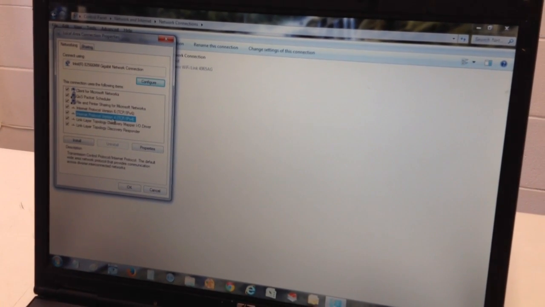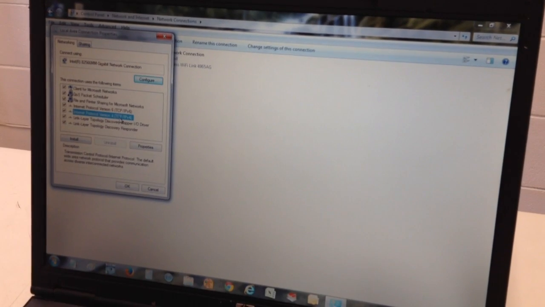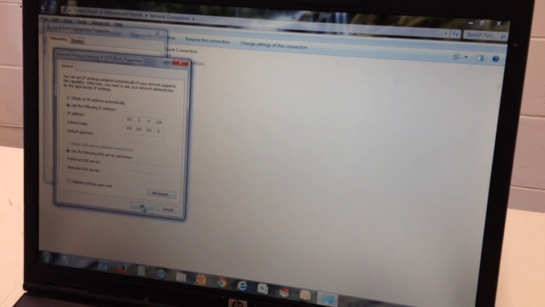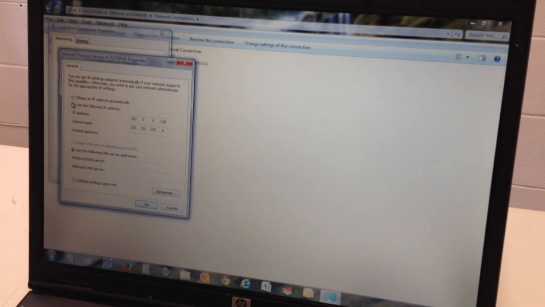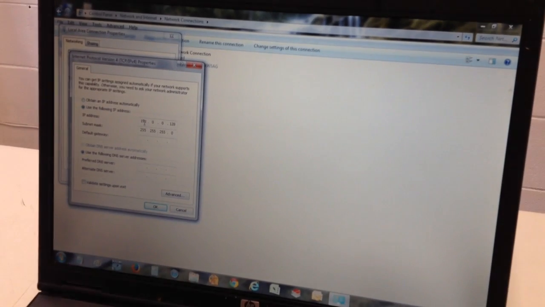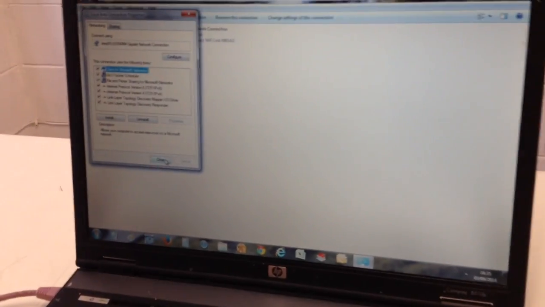internet protocol version 4, TCP IPv4, and then again properties, because I choose this one, use the following IP address. The IP address should be 192.0.0.128, and the subnet mask after that will come up with that, and save, okay, and close.